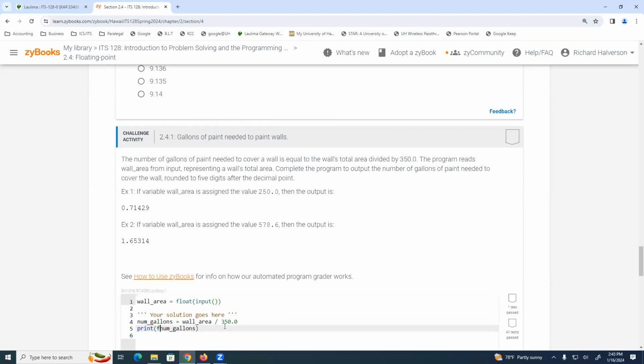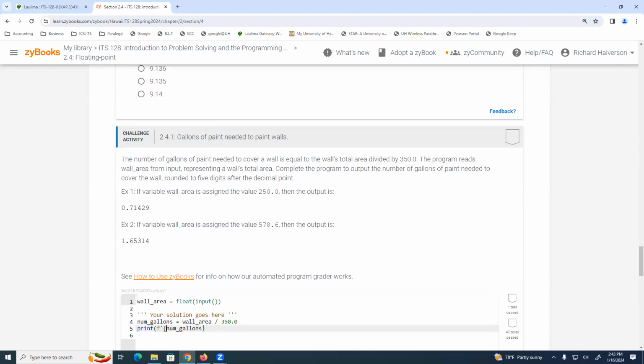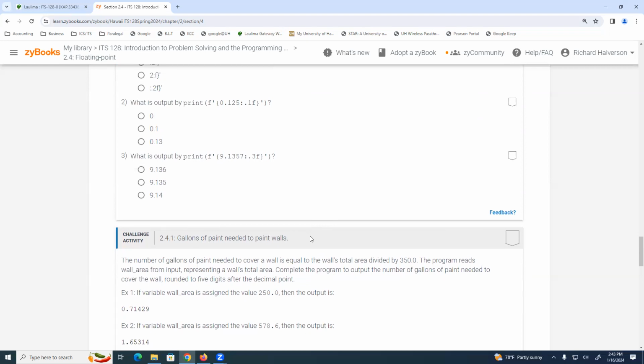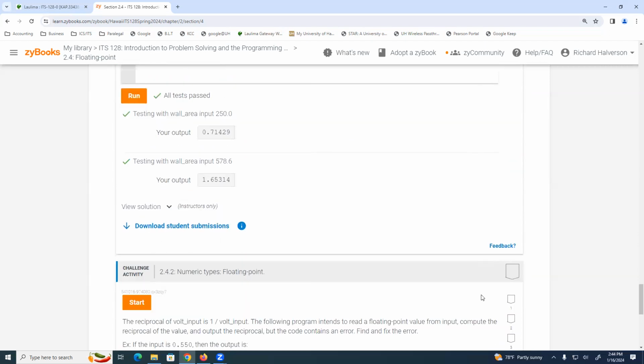Print F, and then number of gallons, colon, point, 5 digits, 0.5F, 5F, end curly, end quote. All right, I'm going to guess that. All right. Okay.